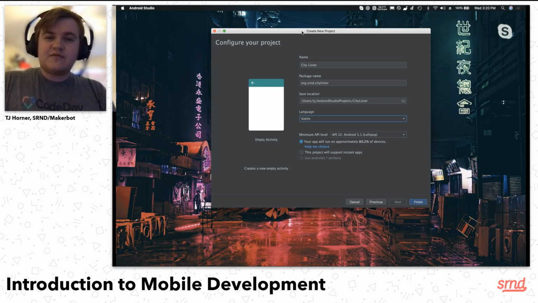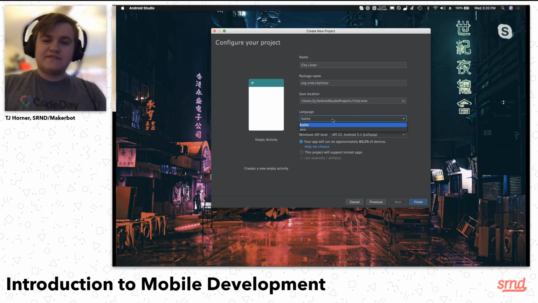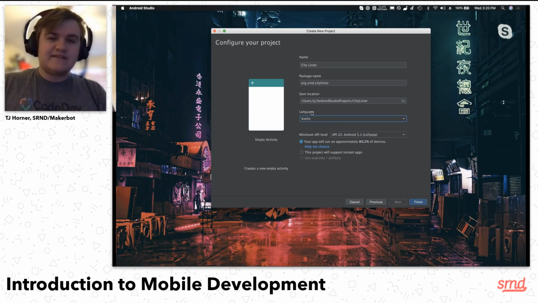So we're on this create project page now, and we have filled out the name and package name, and we're about to select the language. We want to keep this at Kotlin, because that is the hip, cool new language that Android has decided to adopt. And I can tell you it is much better than Java.